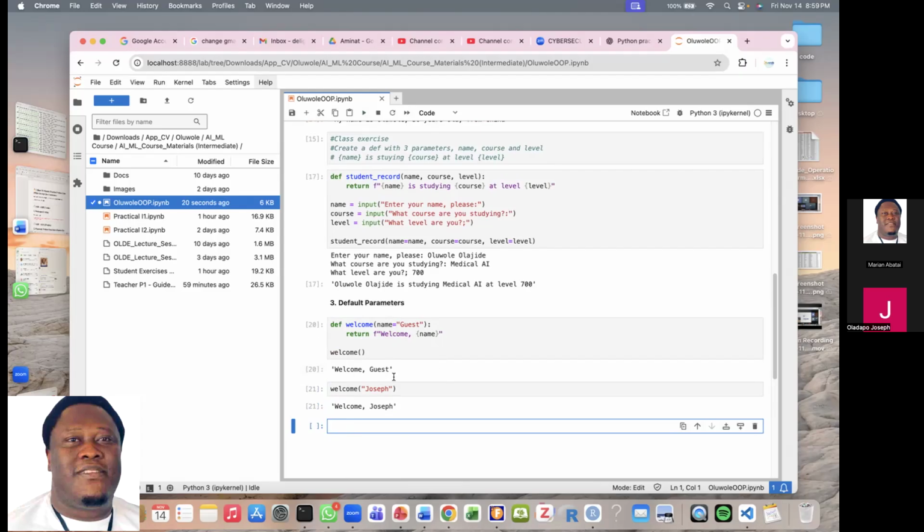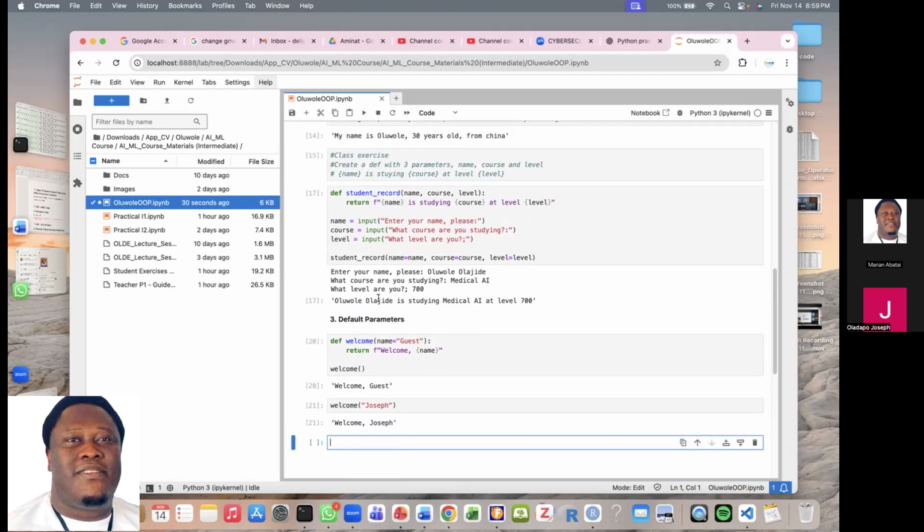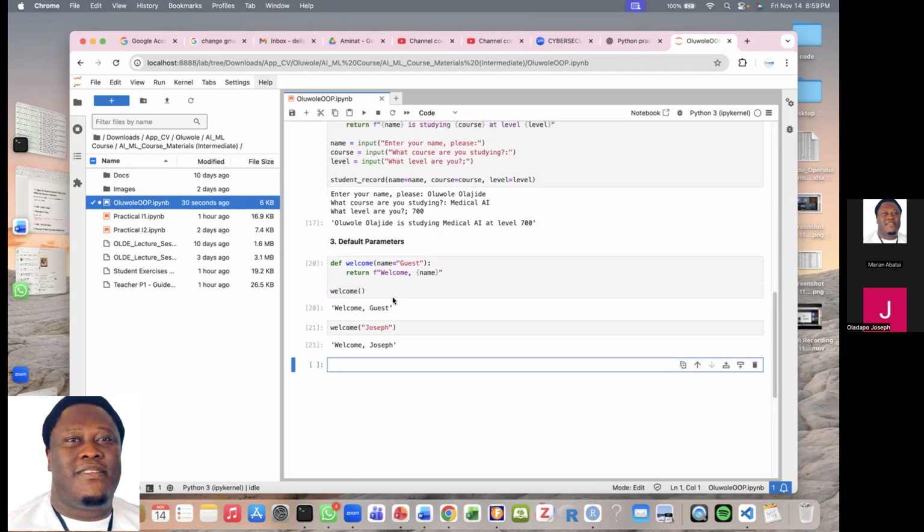So you can create a default. I just want us to know that, based on what we have been doing, you can create a default that, okay, I don't want to see anybody's name. Anyone that comes onto the system is just called a guest.